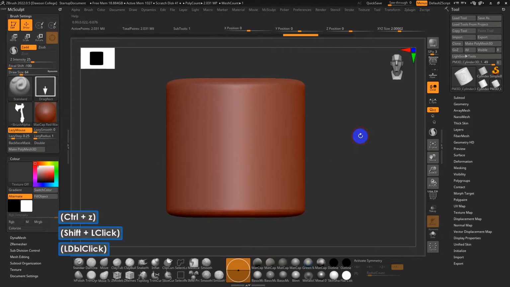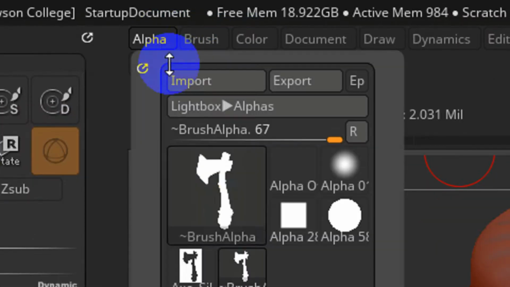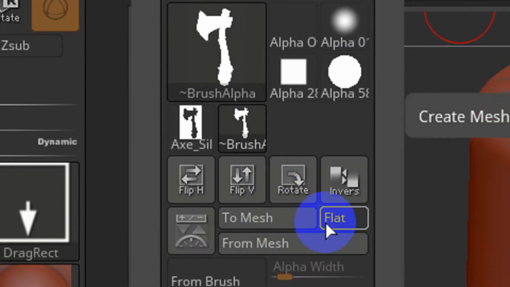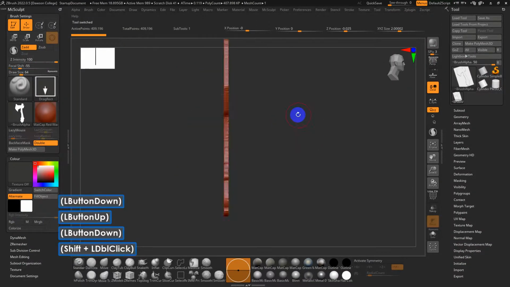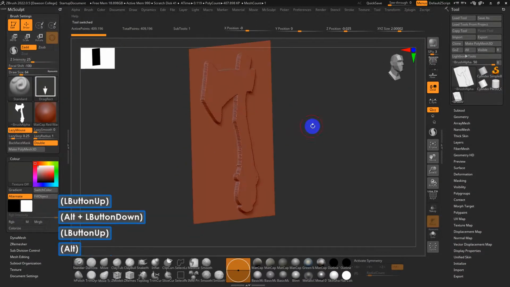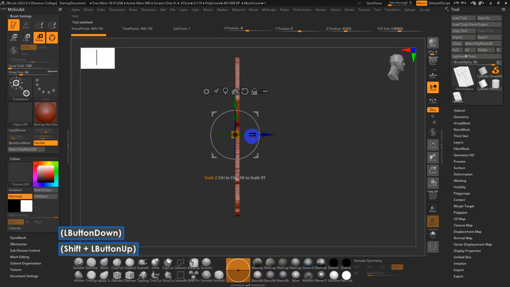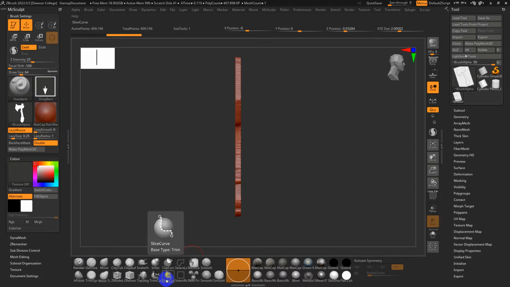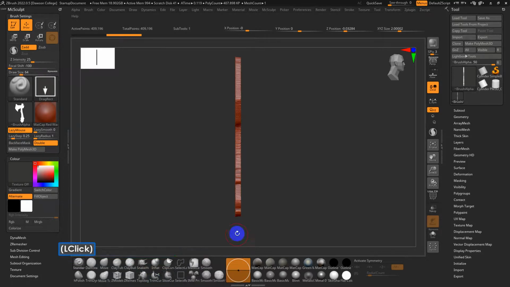But I'm going to show you a little trick that I use, which is to go into Alpha, and then I'll say To Mesh. To Mesh will literally take the alpha and push it out based on the black and white height difference. I'm going to scale the depth of this a little bit deeper just to exaggerate it. And I'm going to use the slice curve brush. It warns me that when you hold Control Shift, this will be the new selection brush. I'll just say okay.